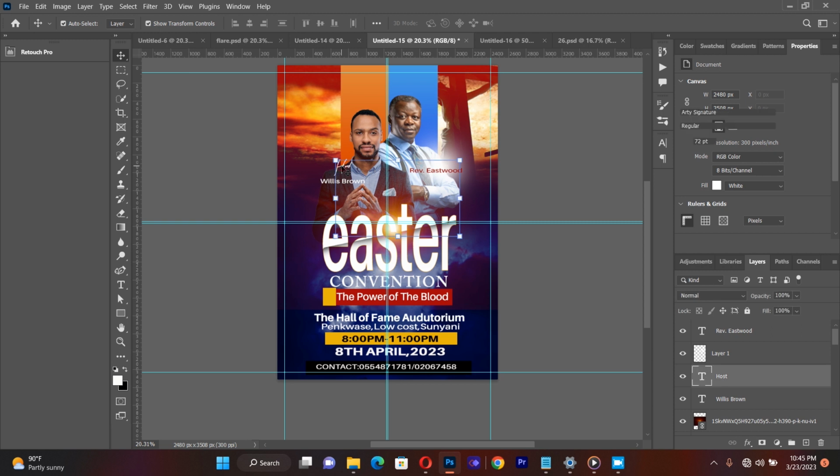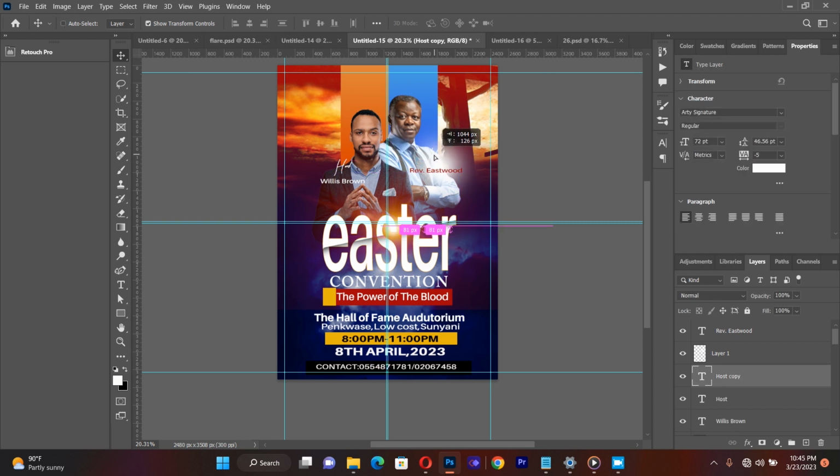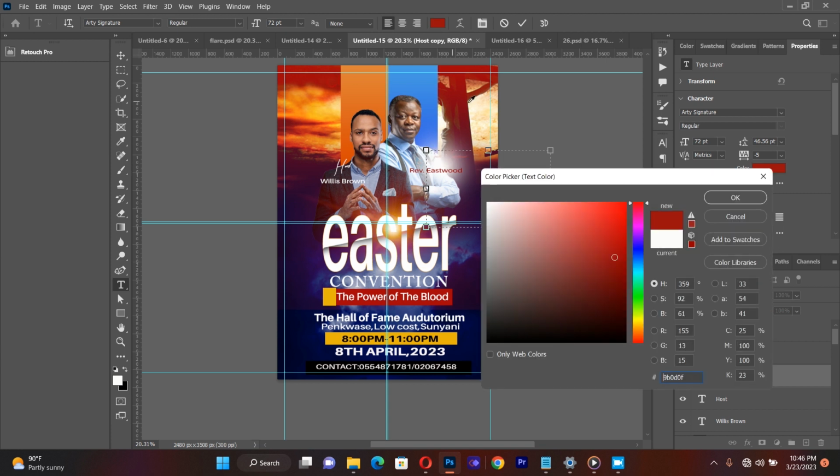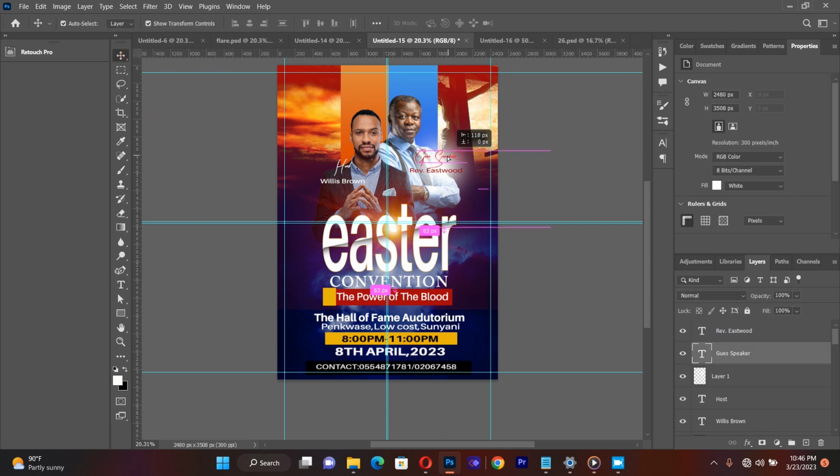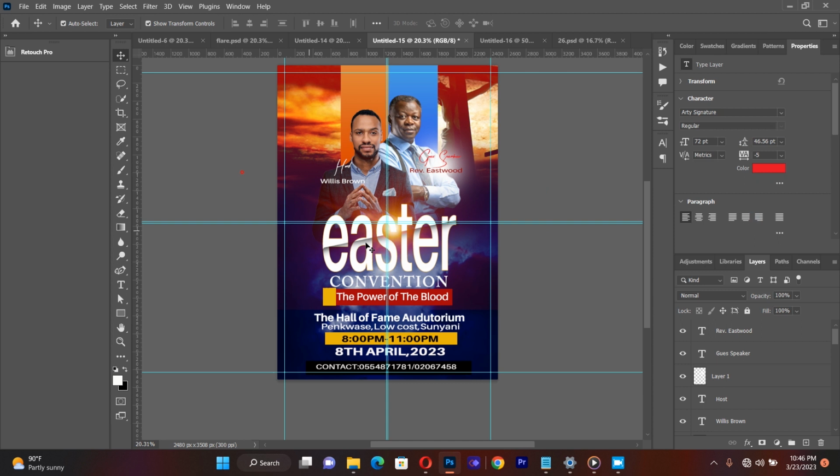Then I will select the host, duplicate the host, then I will bring it at the top of the guest pastor. Then I will select it again. Then I will type guest speaker. I'll select it, then I'll make sure that the color is still red. I think red is cool. The color is still red, something like this. So this is what actually I wanted to create.